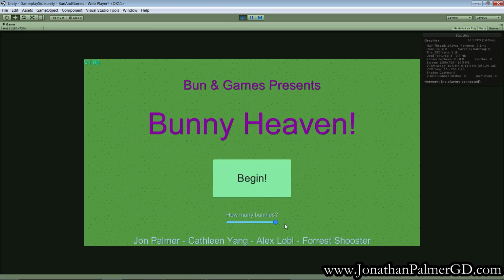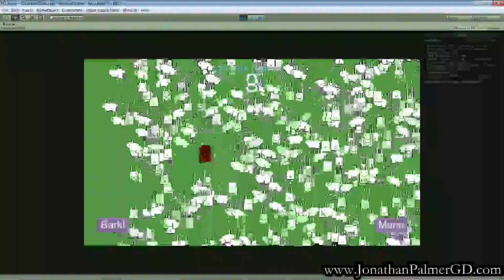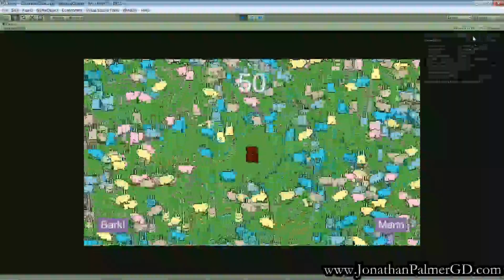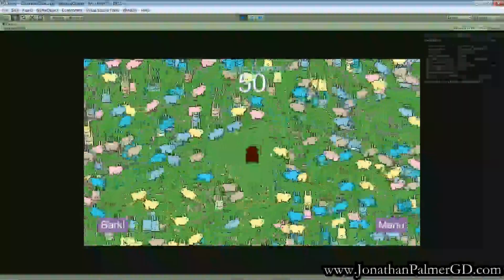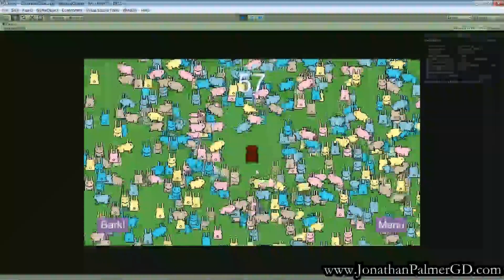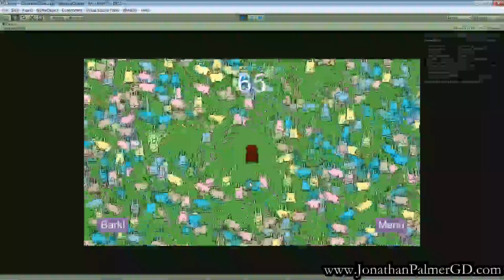Now, let's bring it up to 1,000. This is 1,000 bunnies. Note, we're still maintaining high FPS. The minor amount of bottlenecking that's occurring is because of CPU side calculation that can be threaded, which will happen in the future. So, how did I accomplish all this?